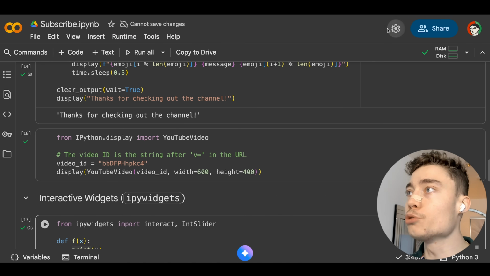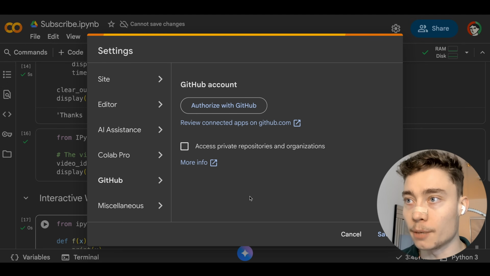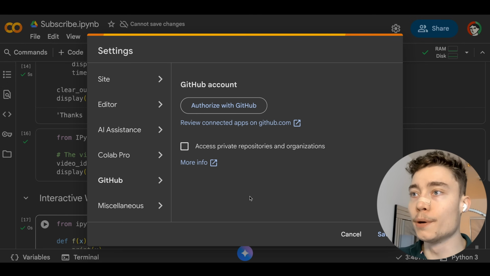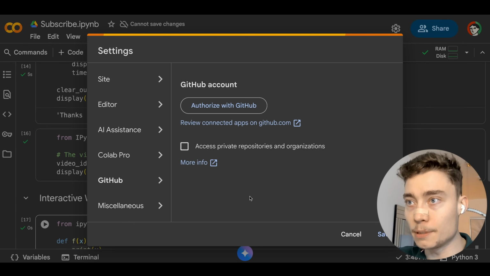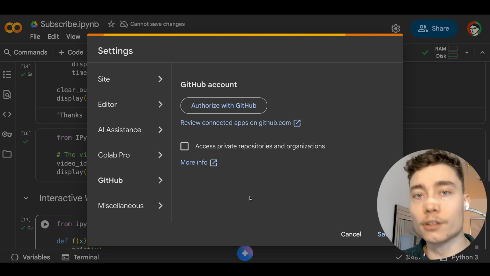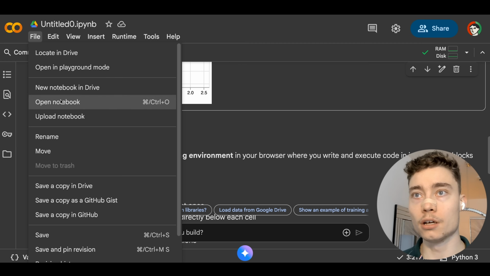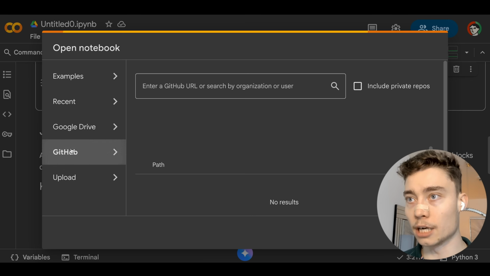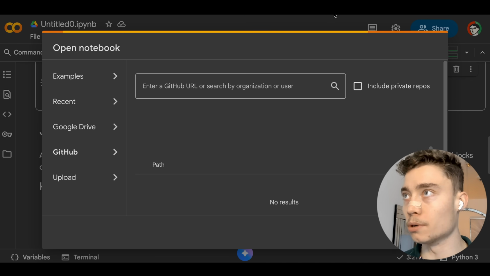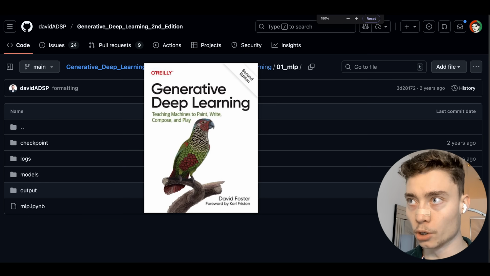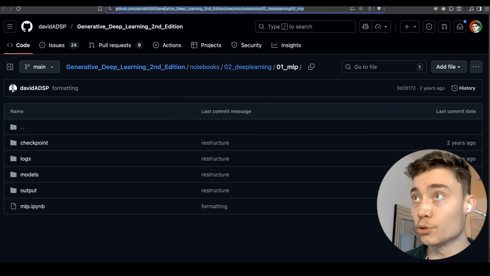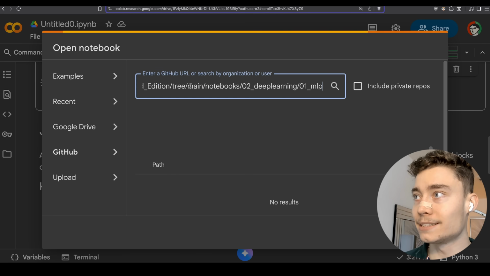But first, let me show you how you can import projects from GitHub, because this will allow us to build on top of other Jupyter notebooks that people have built before us, which is a great way to learn and improve your coding abilities. So inside of any Google Colab, click on File, Open Notebook, and then click on GitHub. Here we need to give the URL of the GitHub repo. So here I have a repository from a famous book on deep learning. I'm just going to copy the URL, switch back to Colab, paste it in, boom.